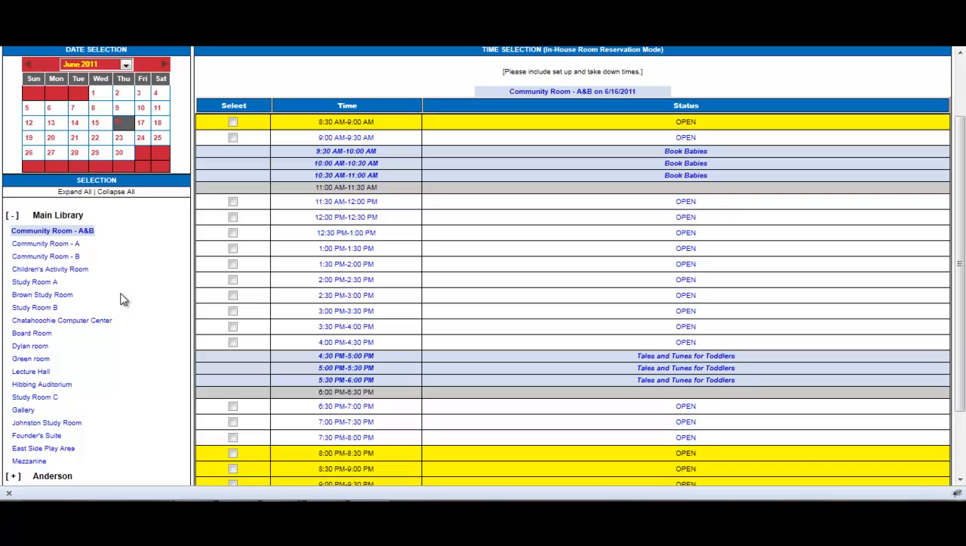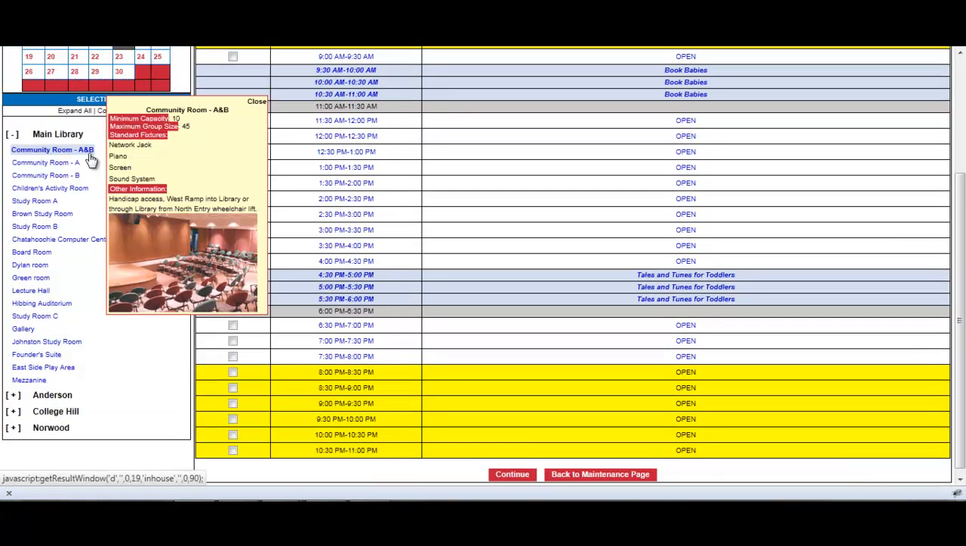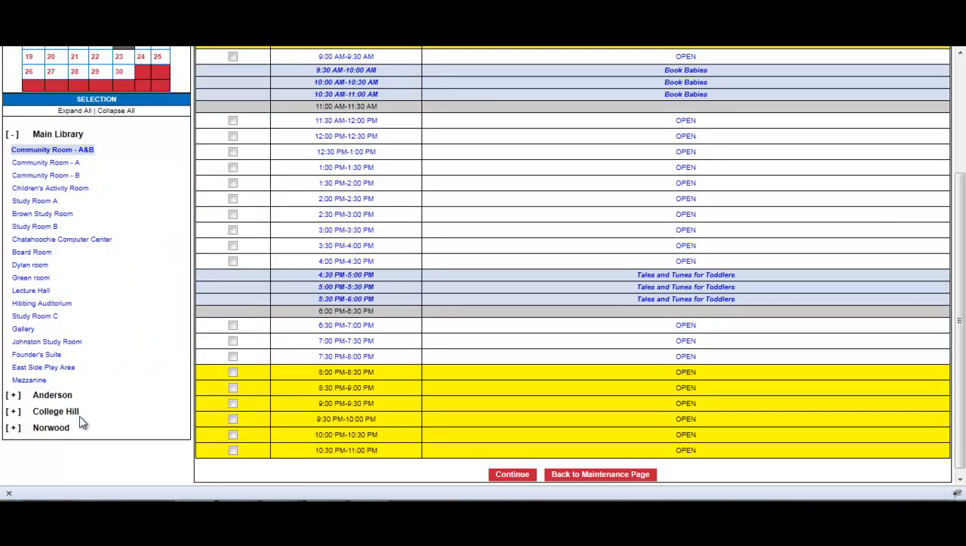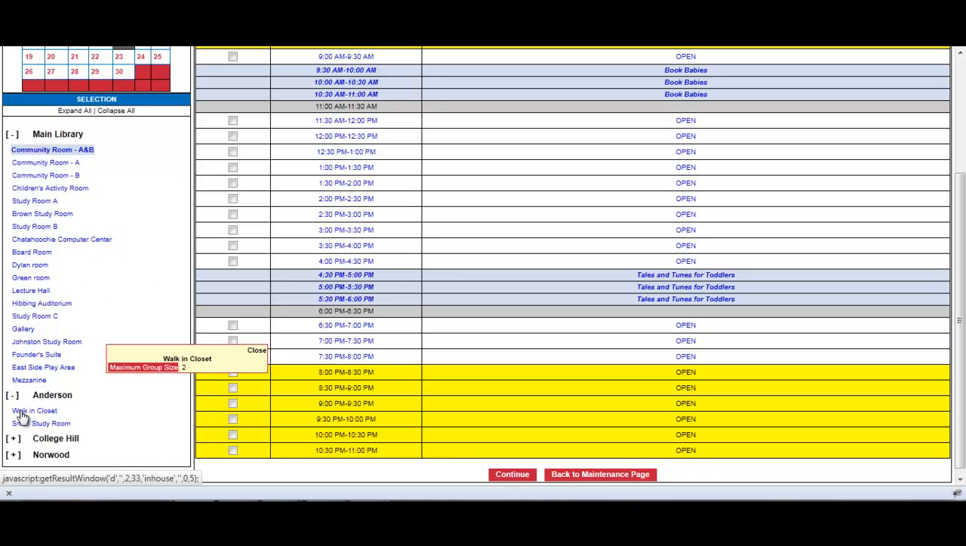Next, we'll select our desired room. Now, depending on your setup, your screen may appear a little different than mine. I currently have my setup for multi-branch. So you will see that I have Main Library, Anderson, College Hill, and Norwood. If I open up any one of these other branches, I will be able to see their rooms and I can locate their schedules as well.